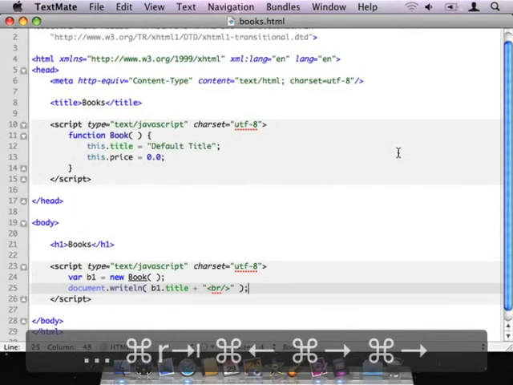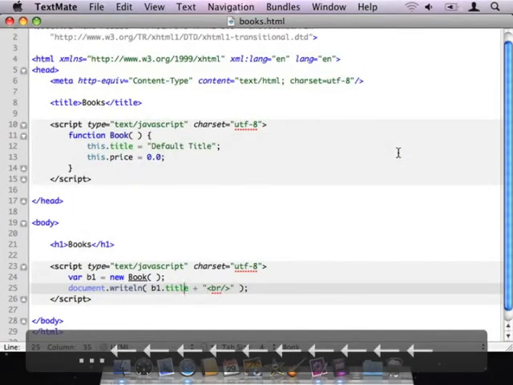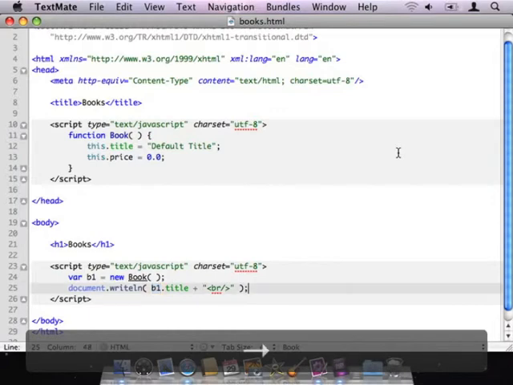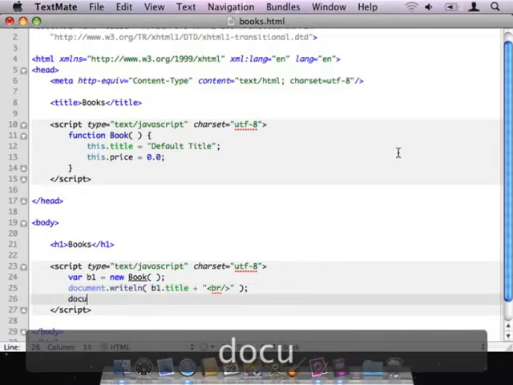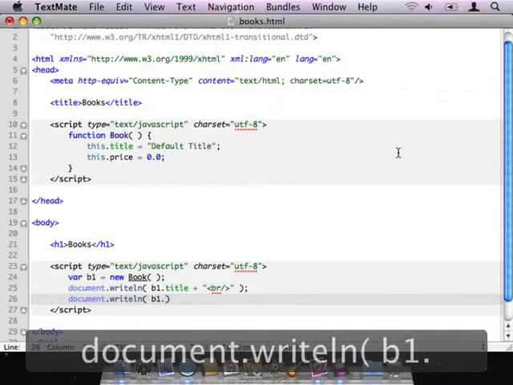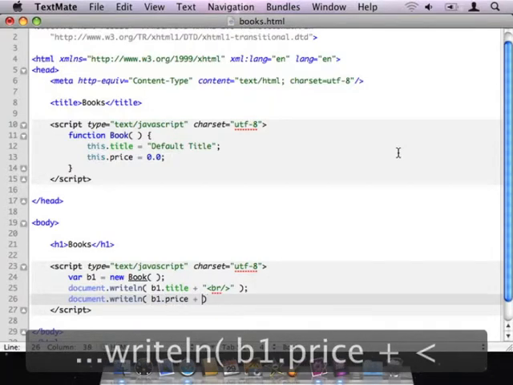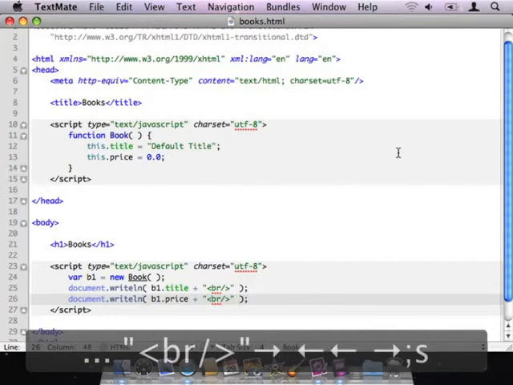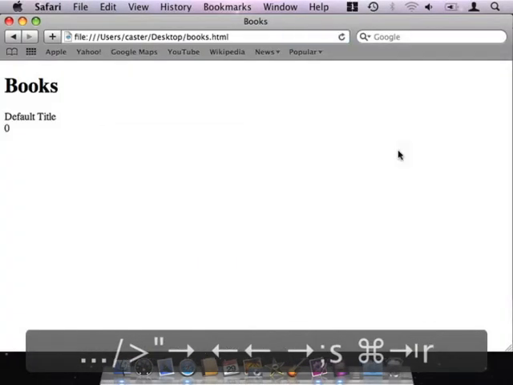So of course what happened here was the new book object was created and stored in the variable b1. So when I said b1.title, that meant give me the value of the title that's stored inside the object in the variable called b1. We could of course do the exact same thing with the price. Document.writeLine b1.price followed by a break. There we go. Take a look at that in the browser, and there is my default price of 0.